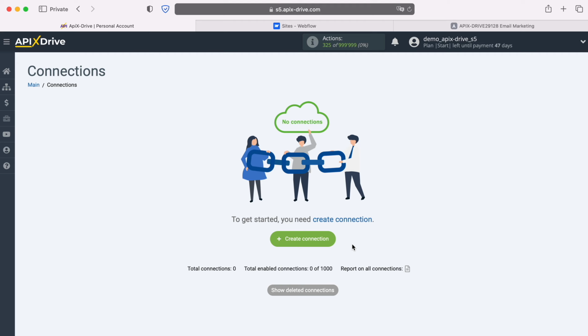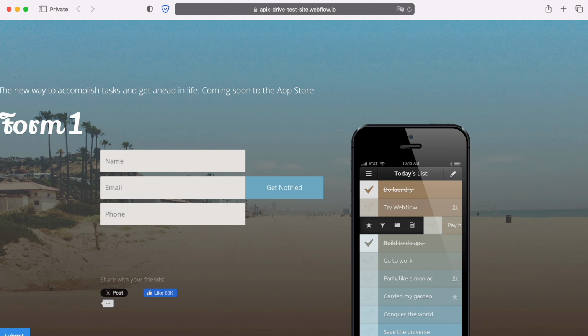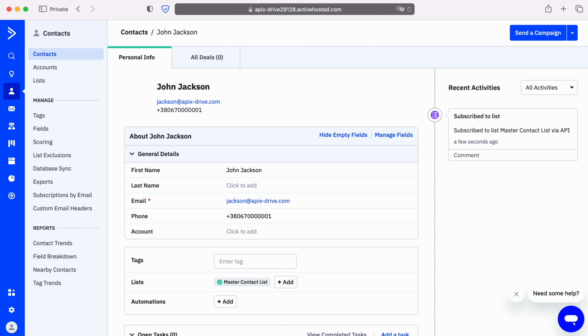Today I'll tell you how to set up an integration to transfer new leads from Webflow to ActiveCampaign. This is necessary to automatically transfer new leads from Webflow to other systems. For example, in ActiveCampaign you can create new contacts and work with them conveniently in the future. Now let's move on to the setup.